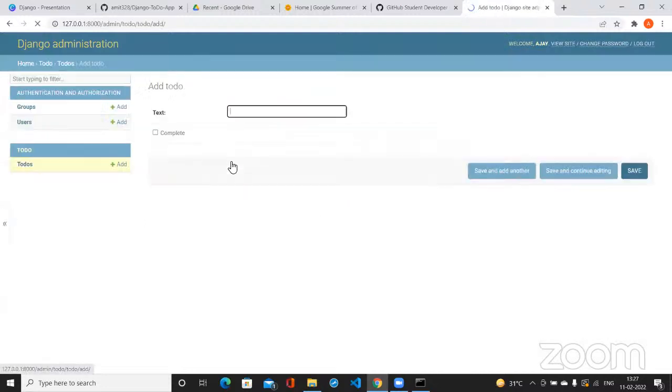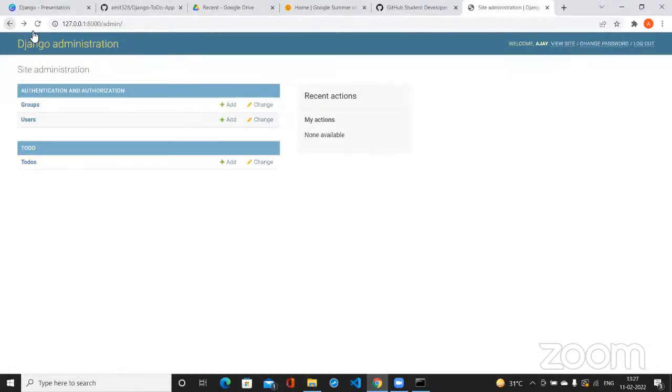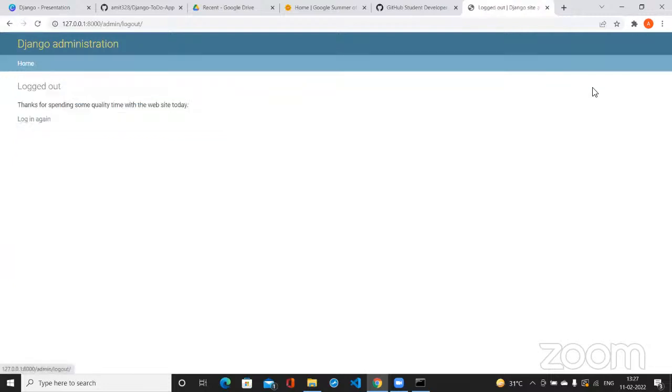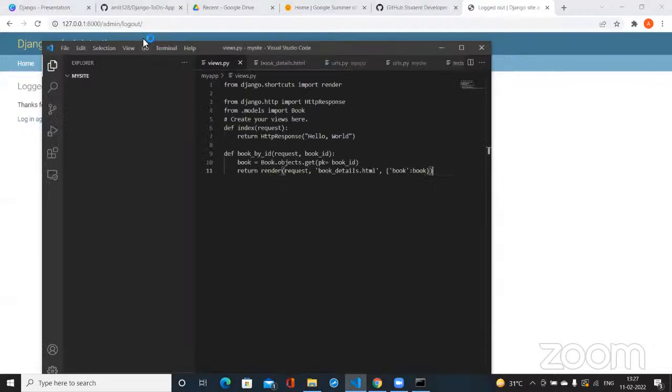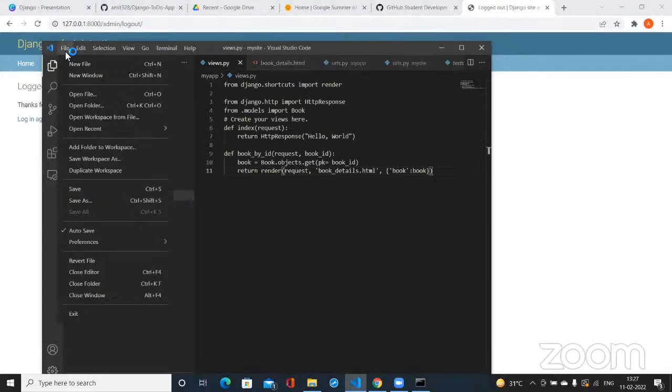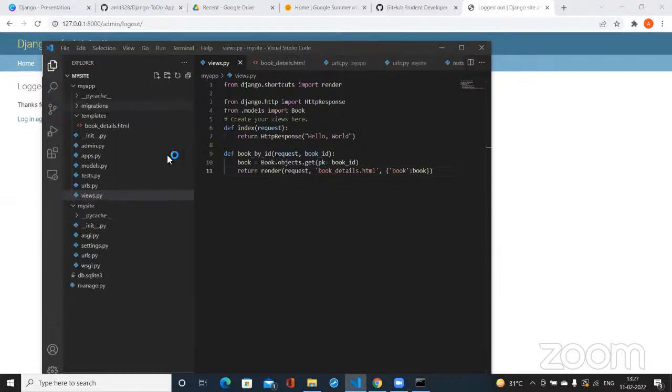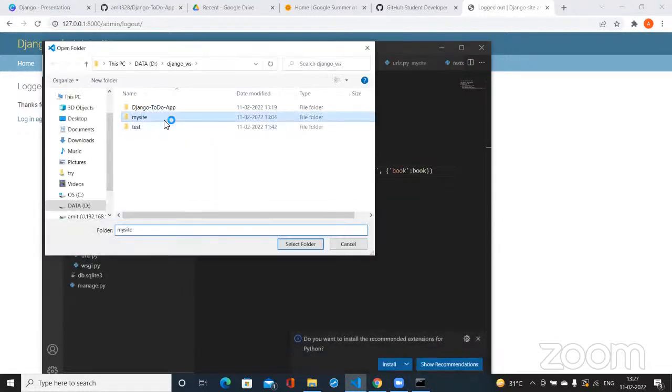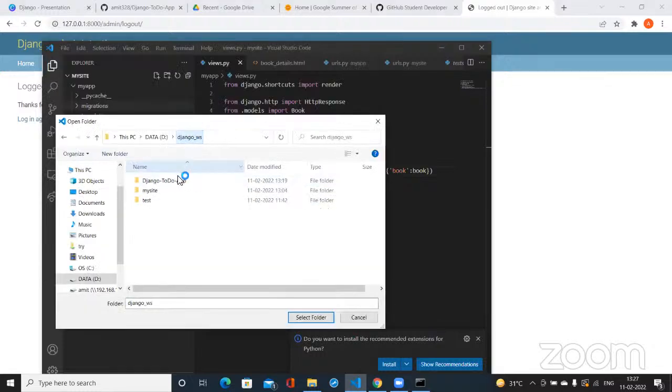As you can see, a to-do is already generated for me, like all the database, as I have done the migration part. So now we won't add from the backend. Now let's open the project first, and I will explain each and everything in detail. Open folder. My site, not my site this time. We go here to the to-do app.